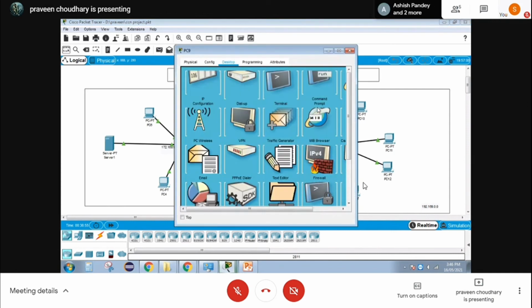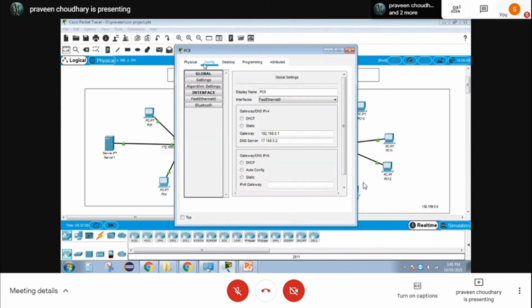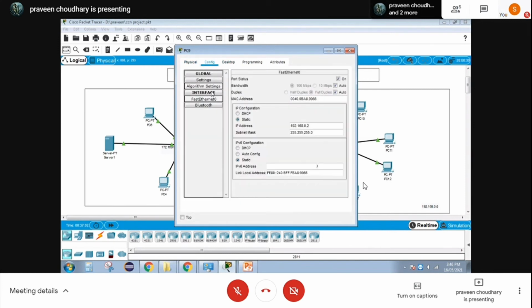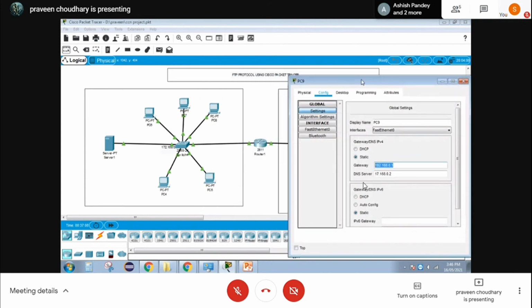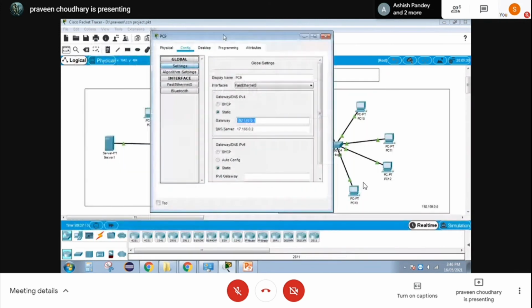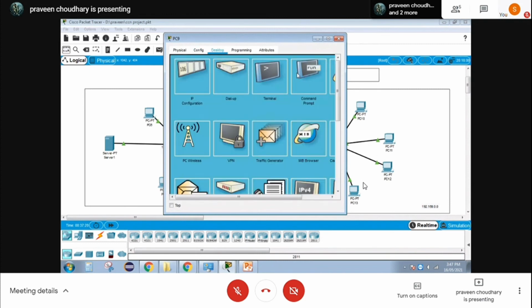So for accessing the FTP server over the other network, by configuring the PC on the other network, we have to provide the gateway, which is 192.168.0.1, which will allow the packet transfer over the other networks. If we do not provide the gateway, then it will give an error message when connecting to the FTP server.